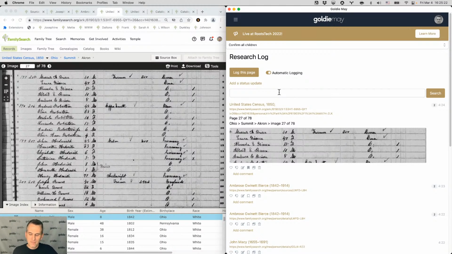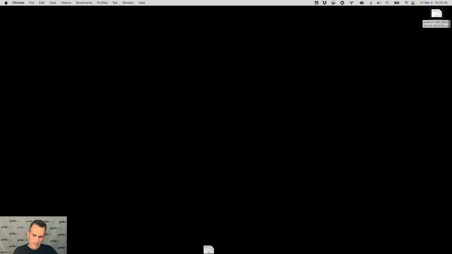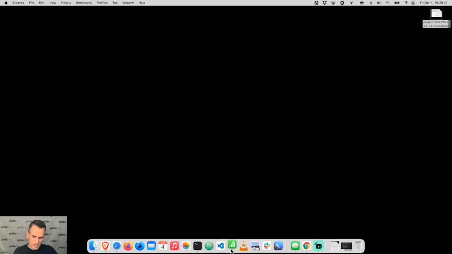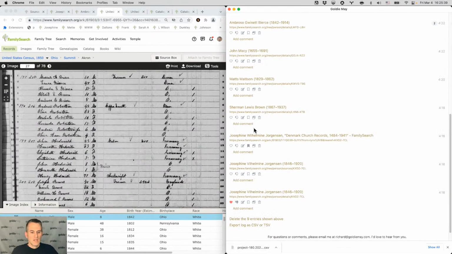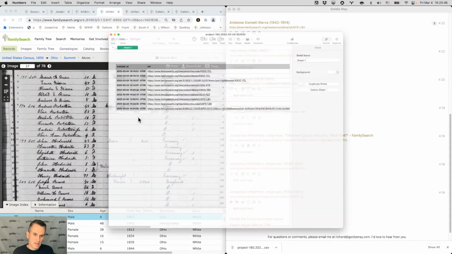And then the other thing I want to show you about screenshots, or about the research log, is that you can export. So you can export the log as a CSV file. And if I go to my desktop, pull that into a spreadsheet program, see that pop up, it'll have all the data that we just logged. So let's see if that'll open.